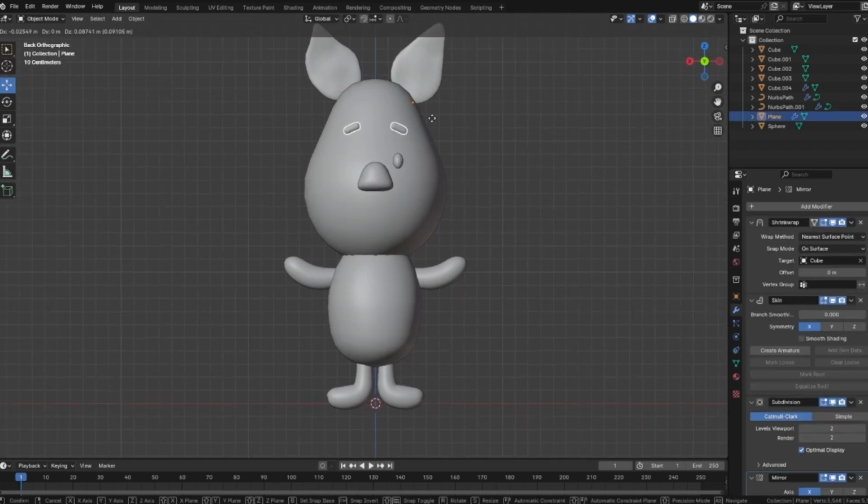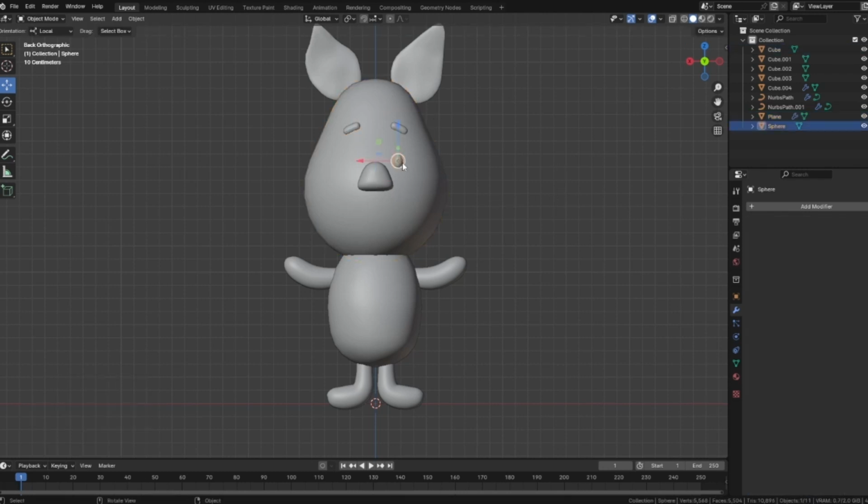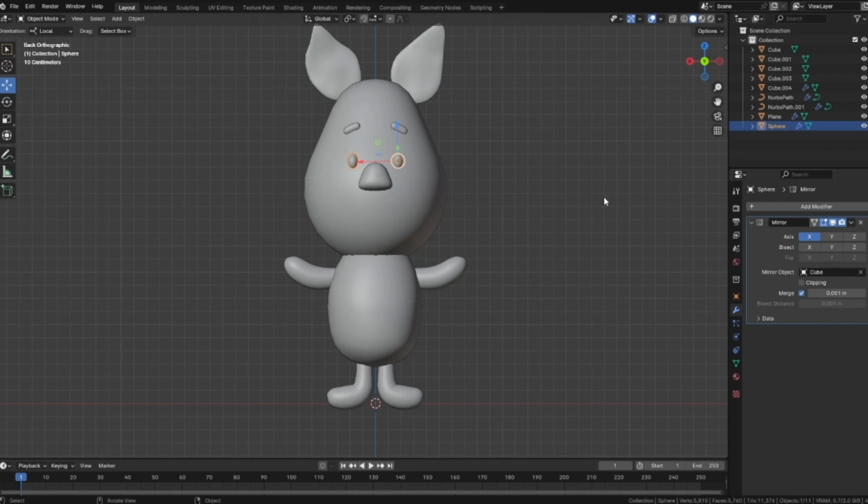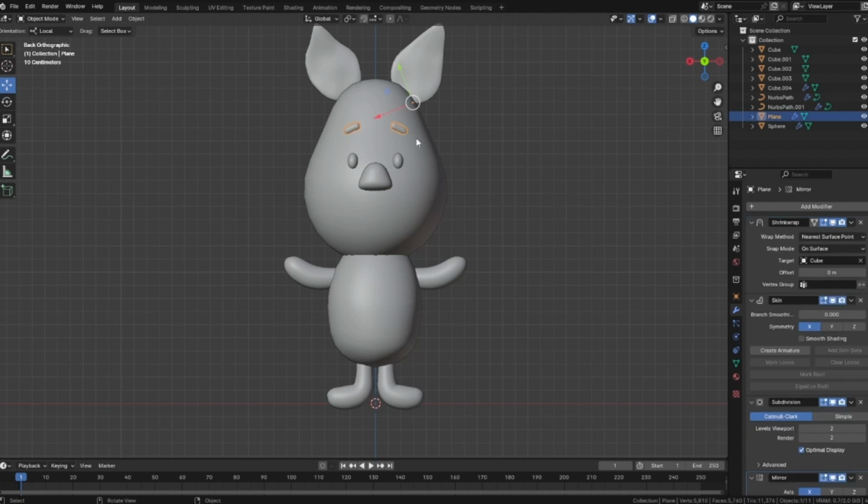Move the eyebrow a little bit up. Right click and set smooth on the eyeball. Then add a mirror modifier and duplicate the eyeball. Select the eyebrow and put it on the top.